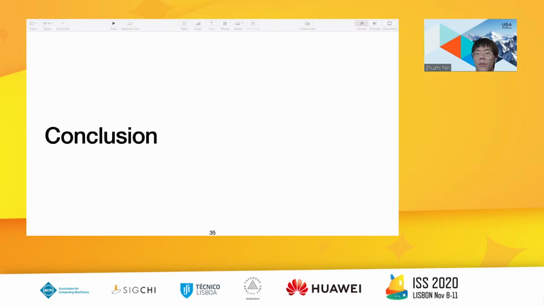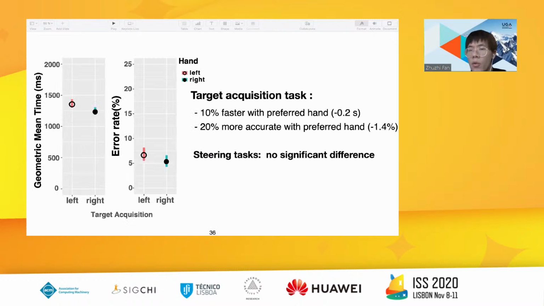To conclude, in our experiment, we found that participants' preferred hand was on average faster and more accurate in target acquisition tasks. But in the two steering tasks, the difference was not significant, neither in speed nor in error rate.